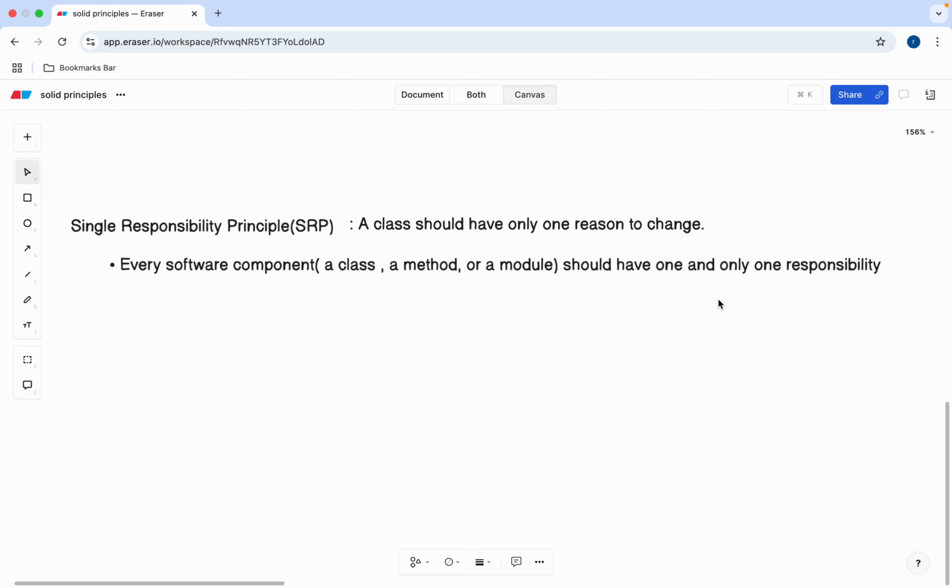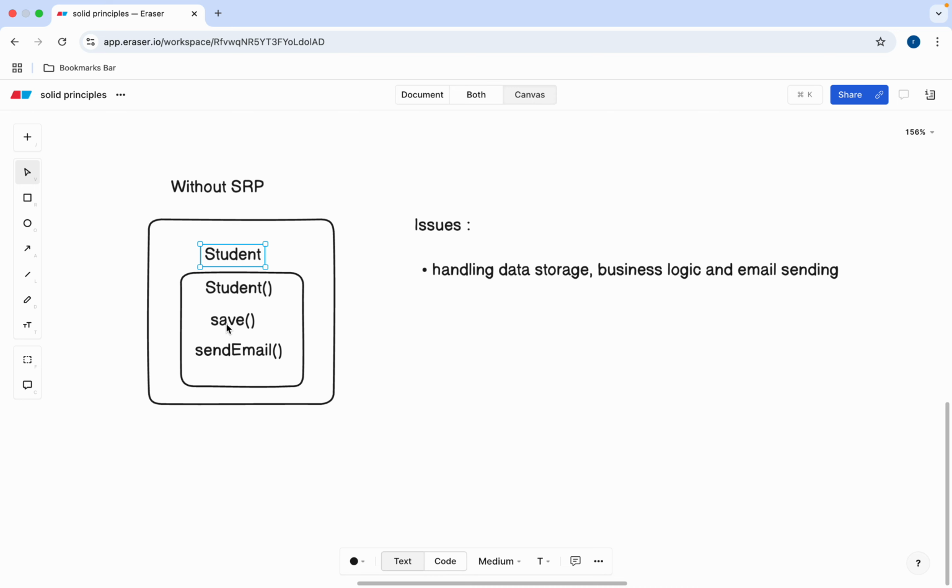Now let us see a real-time example. Let us consider a real-world scenario like building an application for student management. So we have a student class that handles storing the student data, saving student data into the database, and sending notification email. So without SRP, let us consider if the student class is having all the responsibilities. Suppose in the constructor itself, we are performing the business logic and saving the student data using the save method and sending a notification email using the send email method.